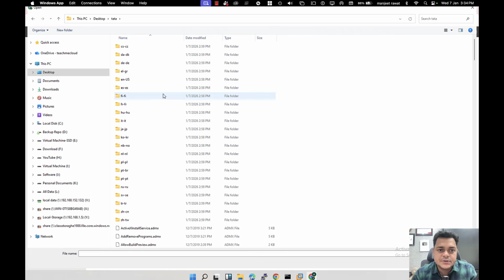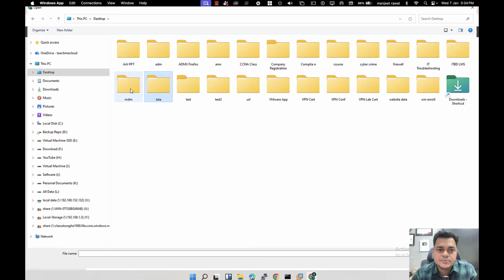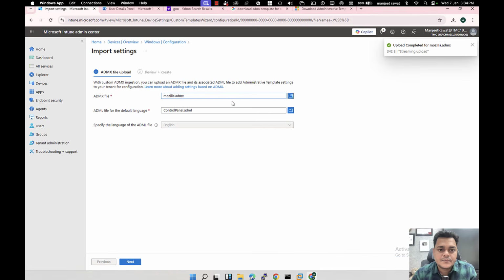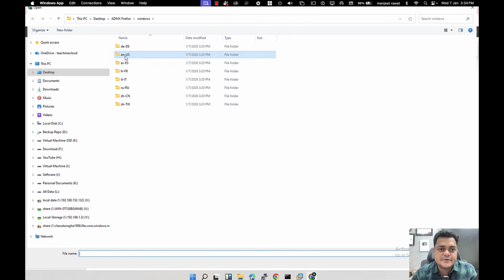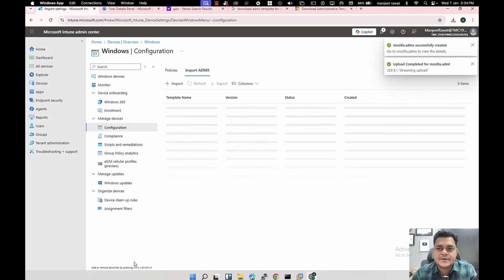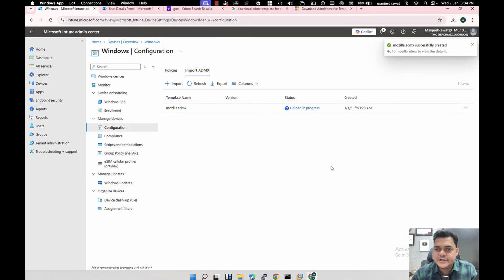which is related to Firefox. Okay, so I'm just going to open Windows and upload the ADMX file. Same with language, Mozilla ADML, and proceed with next and create. You should upload these two files, and then I'll show you how it can work for our enrolled devices.